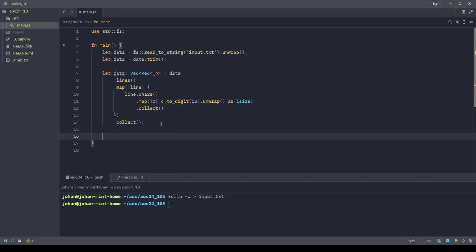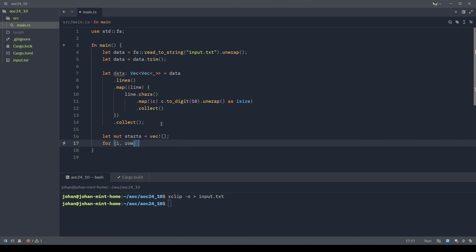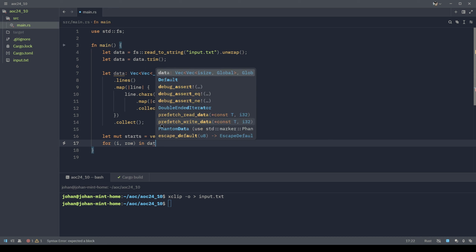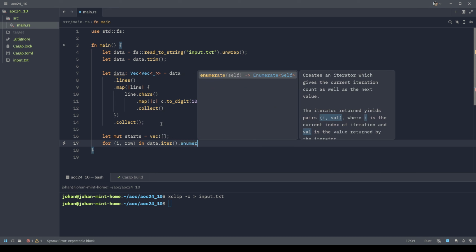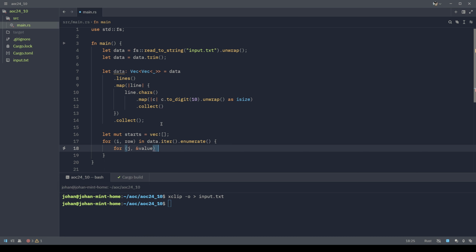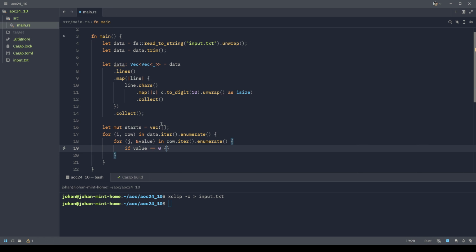All right. So then we want to find all zeros. So we will call them starts. So first we want to iterate over each row, and we'll use enumerate. So we get the ID also. And then we have value, which is the value. Row, iterate over the row, enumerate, and then if value is 0, then it's a start.